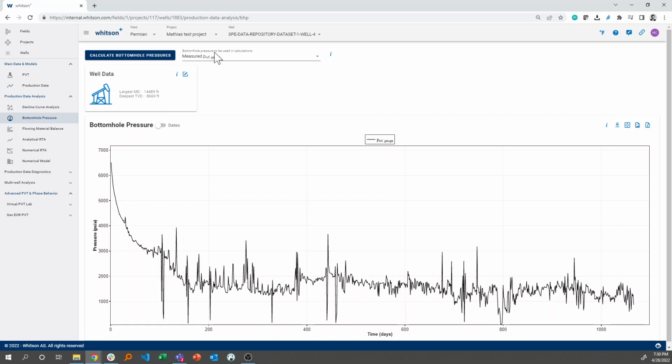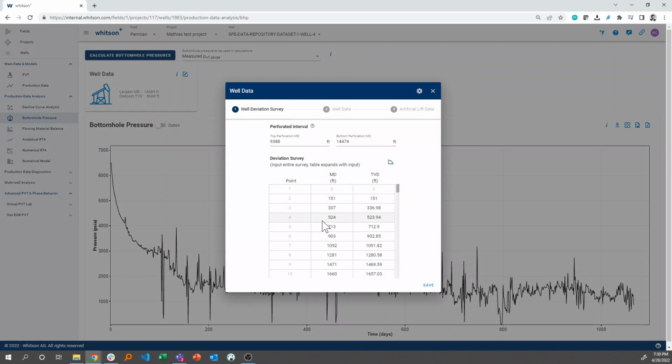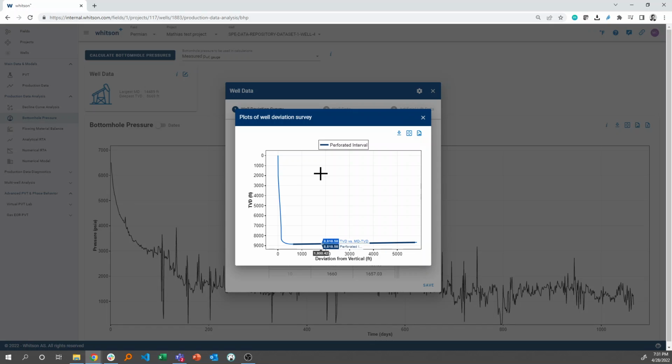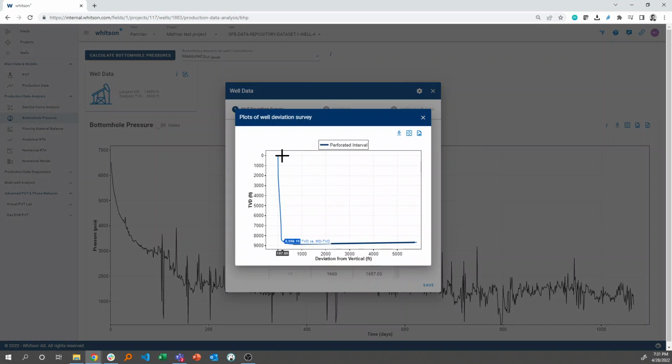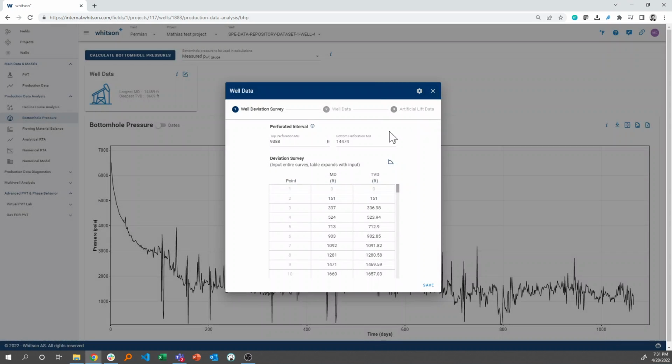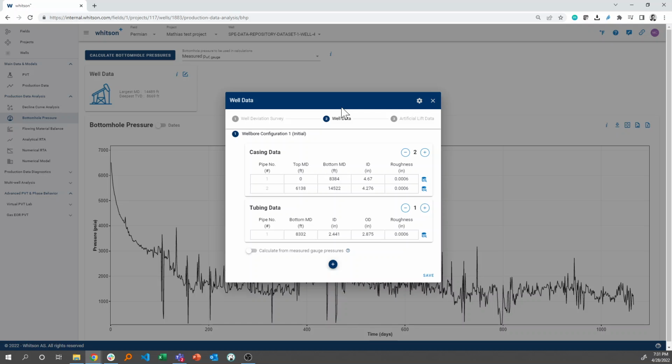this well. In addition, we've already provided some uploaded well deviation surveys, as you can see an example of here. So this plot right here provides you with the perforated interval and also the TVD versus MD. So basically the deviation from the vertical. Okay. So we need a deviation survey. We need some simple wellbore configuration data.